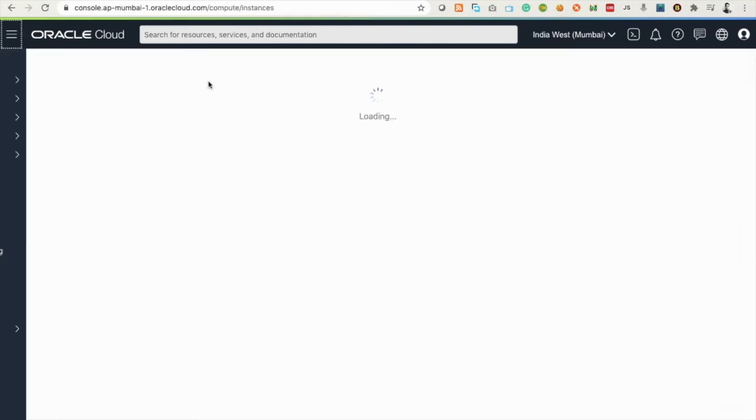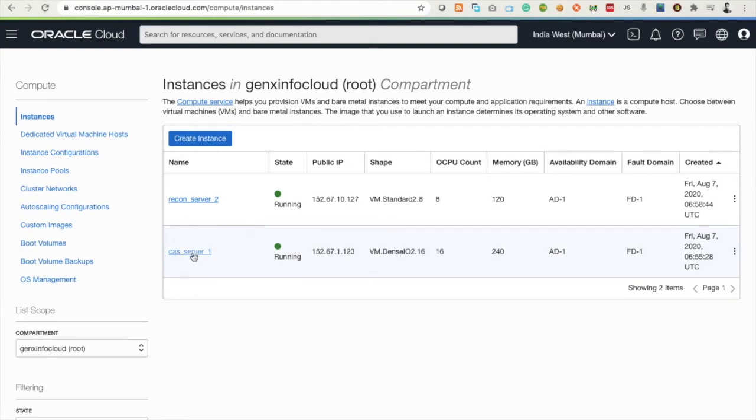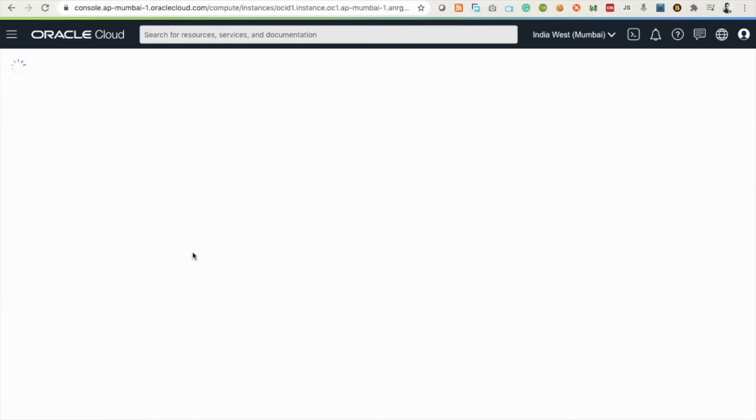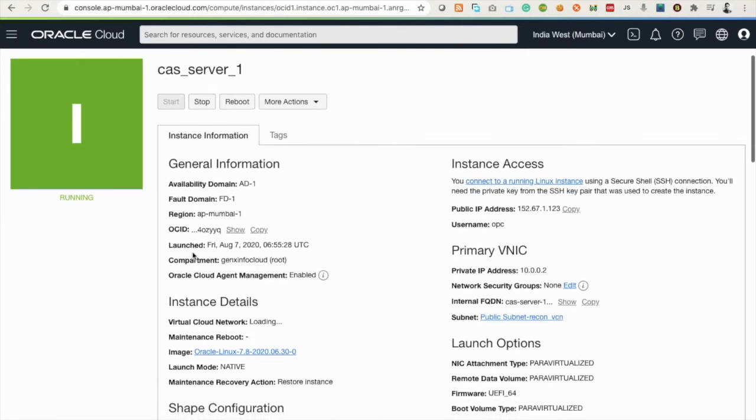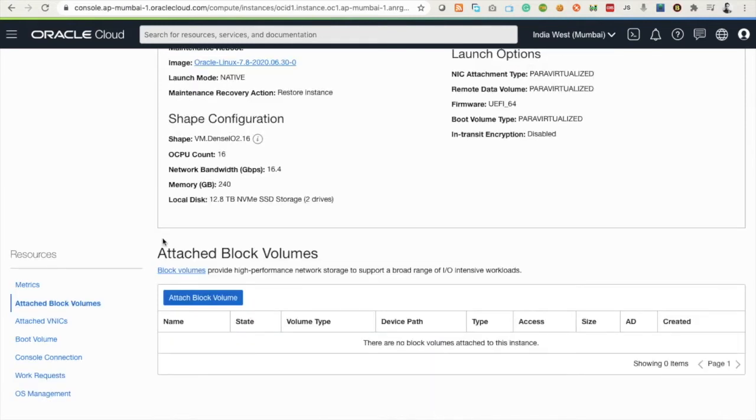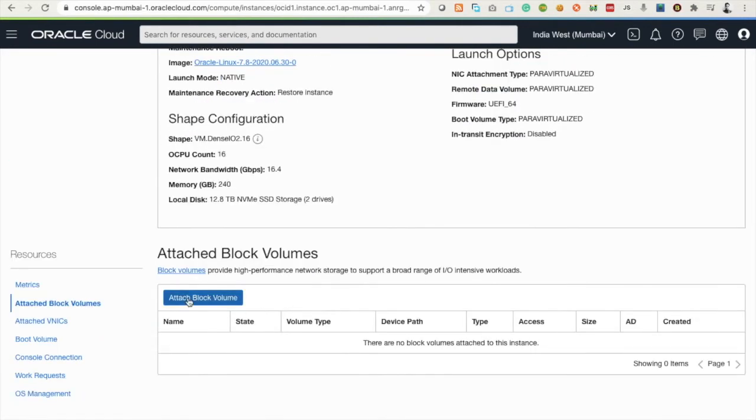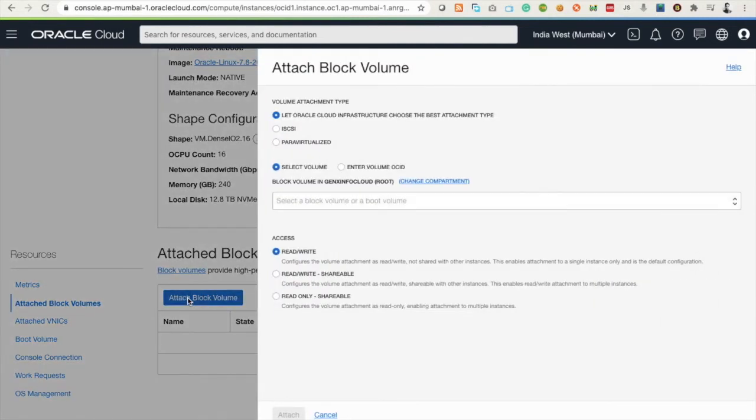I will go to my compute instance, select the compute instance cache server 1, scroll down and check the attached block volumes. Currently this machine has no block volumes attached. Go to the attached block volume. Let Oracle Cloud Infrastructure choose the best attachment type. Based on requirements, Oracle will automatically choose the block volume type suitable for my current environment.